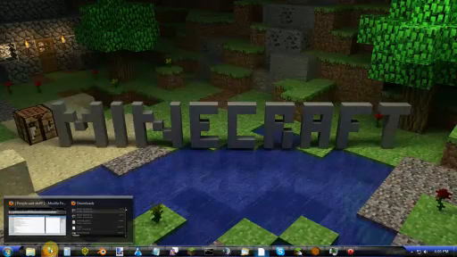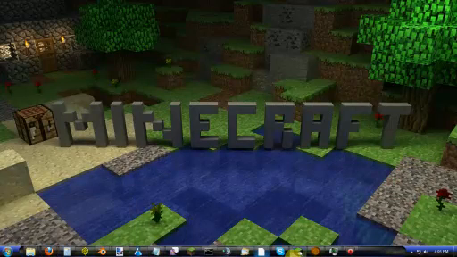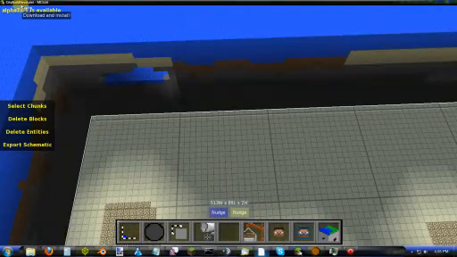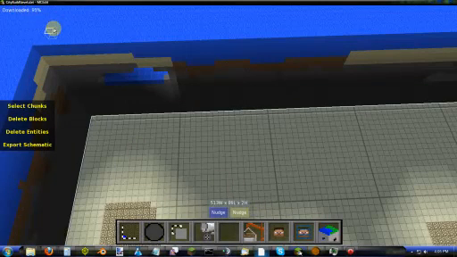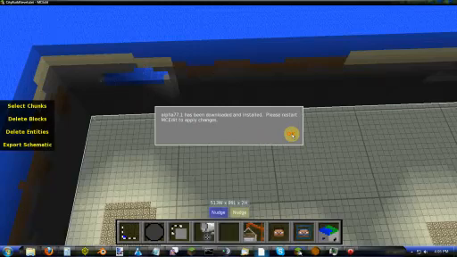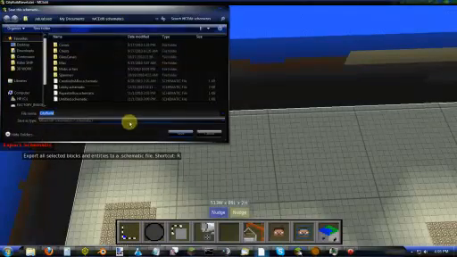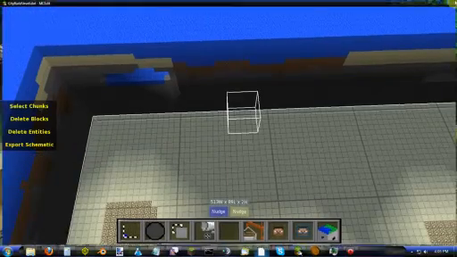Now, what MCEdit does, as a lot of people do know, is MCEdit allows you to edit an SMP map, or an SSP map, and is very, very, very convenient.